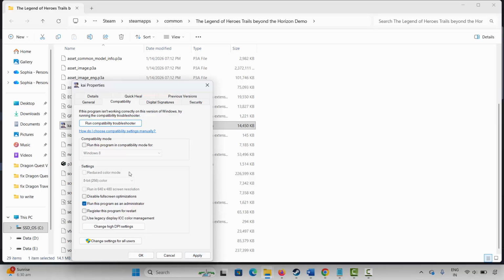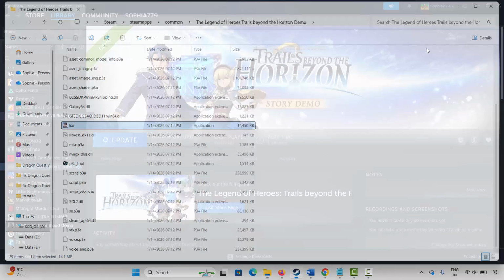If not, again come back, select run this program in compatibility mode for, select Windows 8 or Windows 7, hit on apply and OK and then launch the game. If this doesn't resolve the issue, again come back, select disable full screen optimizations, hit on apply and OK and then try to launch the game and check if it's working. If this also doesn't resolve the issue, come back and check all of these, hit on apply and OK and move to the next method.